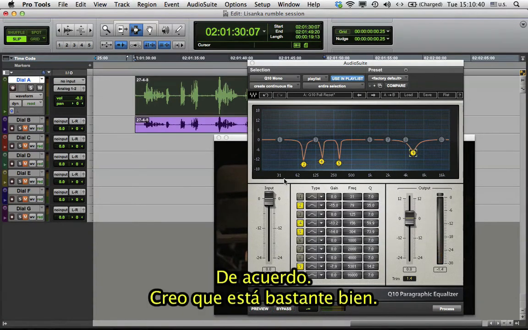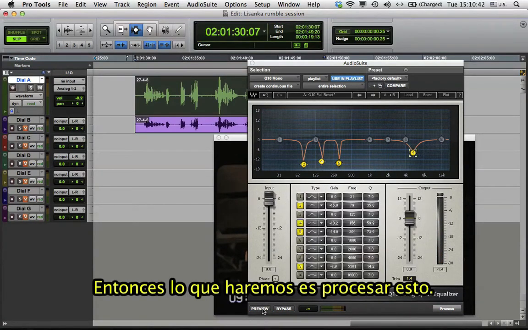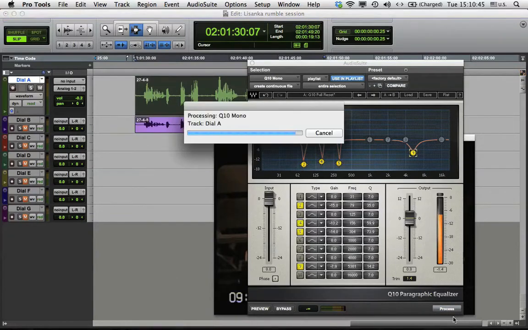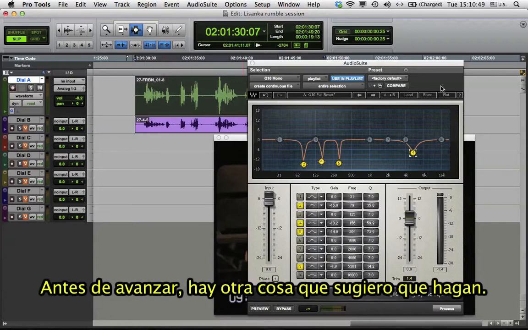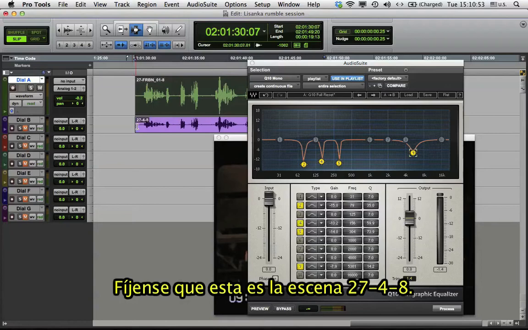Okay, I think it's pretty good. So what we're going to do is we're going to go ahead and process this. Okay, so now this first line here is the one that has been processed. Now before we move on, there's one more thing I do suggest. Notice this is scene 27, 4, 8.